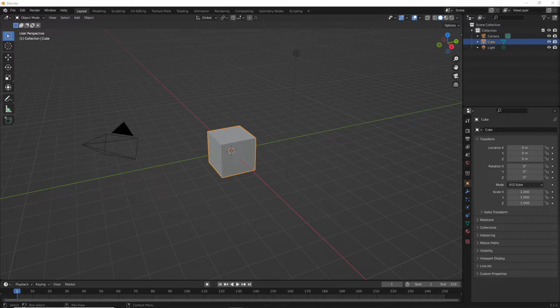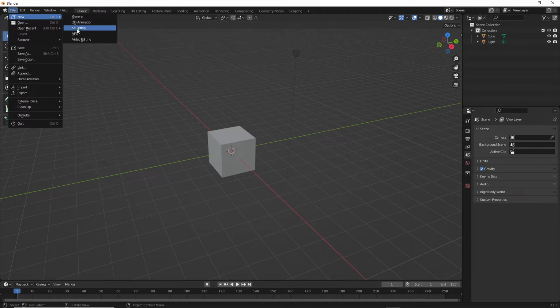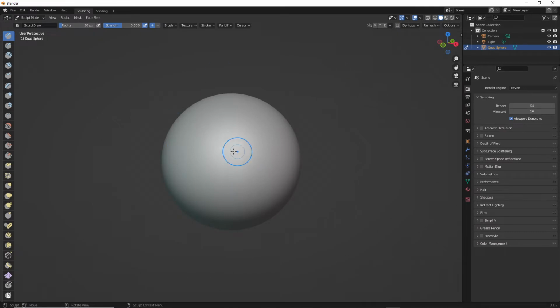This is video number 70 and in this video we are sculpting. We are sculpting a monster which we want to use in our game. So for that we go here on top to File, we go to New, and here we go to the sculpting mode. We don't save here and we are now in sculpting mode.